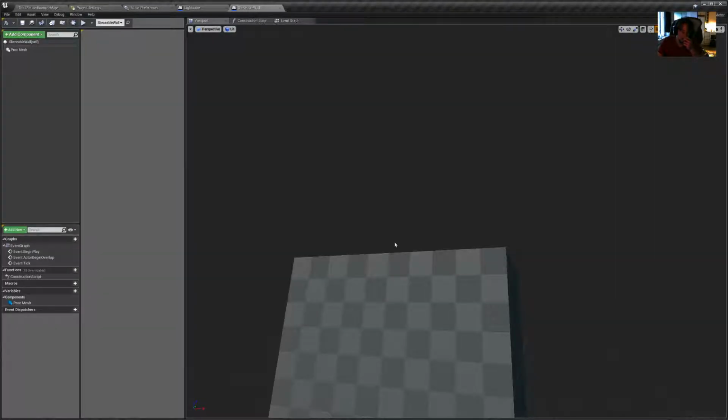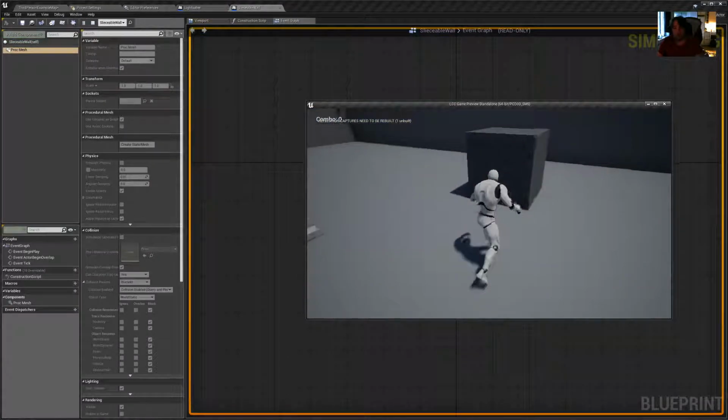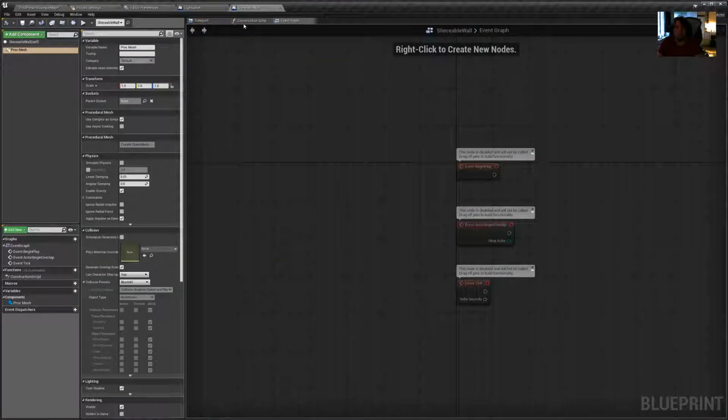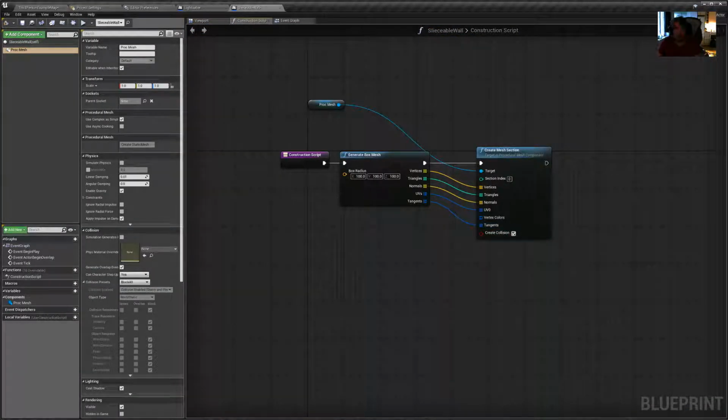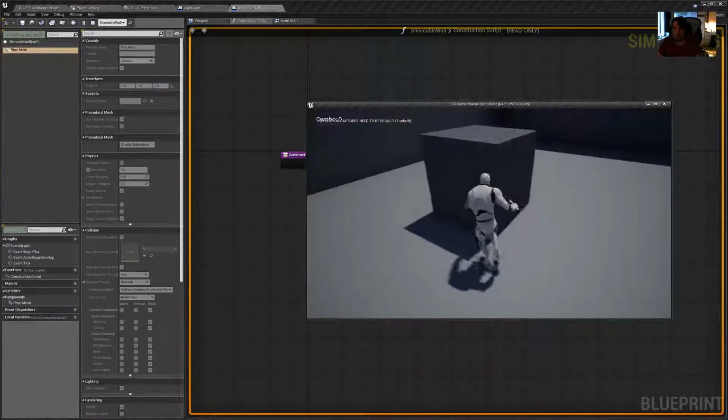Let's add a collision. So one thing you can do, if you are using procedural meshes without slicing them, you can just go ahead and say use complex as simple collision, return this checkbox to true, and then we need to make sure that we check this one, this mark, and we have a collision.